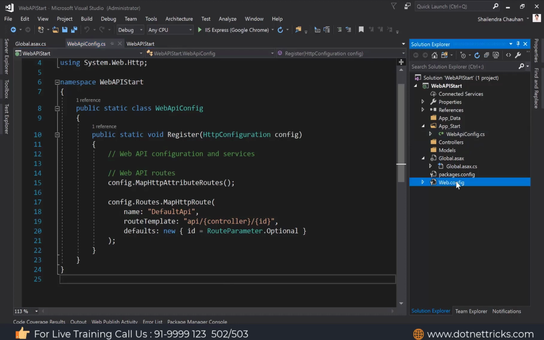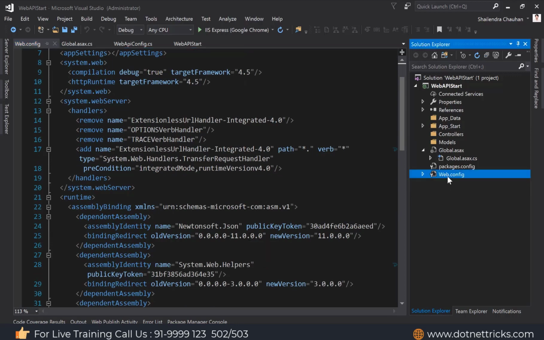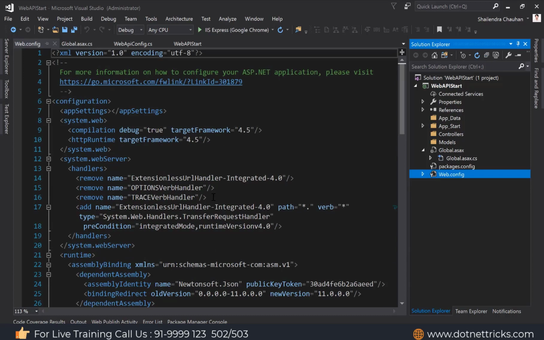There is a web.config file also. Whatever application level settings you are willing to define, we define in this web.config file. Let's say the database connection string, authentication, authorization, modules and handlers which you are willing to define, we can define in this root level web.config file.